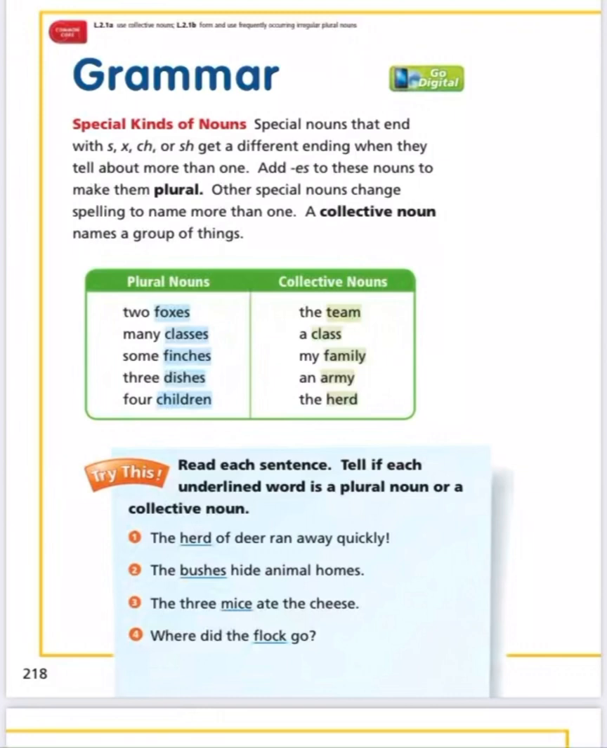Plural nouns. 2 foxes, many classes, some finches, 3 dishes, 4 children. Collective nouns. The team, a class, my family, an army, the herd. Try this. Read each sentence. Tell if each underlined word is a plural noun or a collective noun.